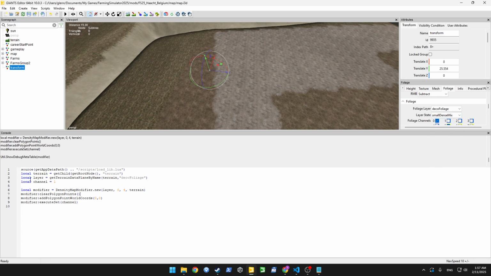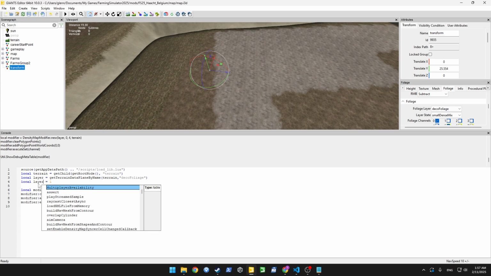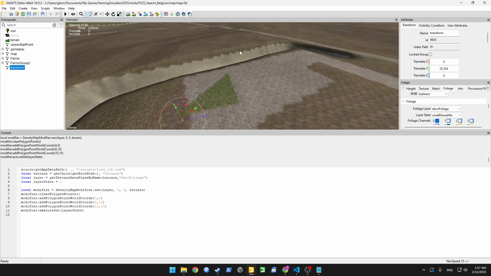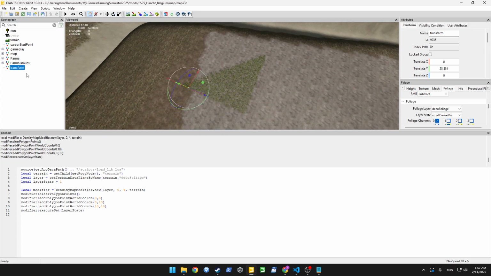The layer state, maybe we'll rename it layer state. This would be this one. We have our layer and our layer state. So one coordinate we're not going to see much. Let's add a second one a little bit to the side, and a third one, so we actually have an area to fill. And when we run this, we should see the area connecting our 3 dots.